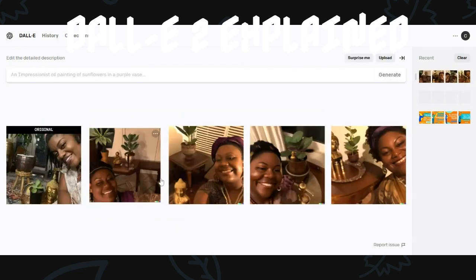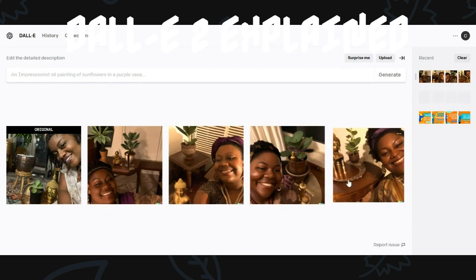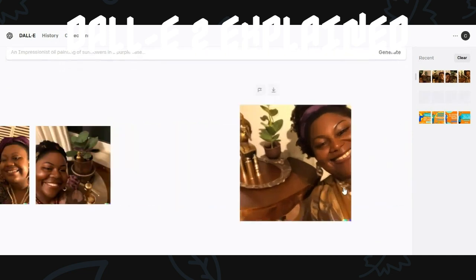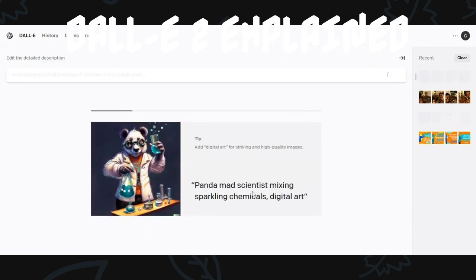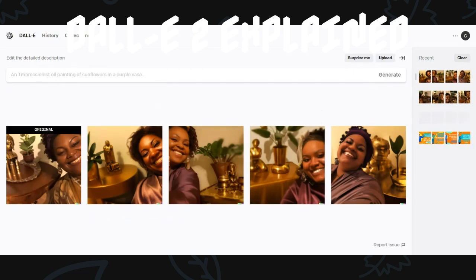So this thing is pretty, this is pretty dope. Look at that. Now, for whatever reason, it did not use my actual picture. It used some AI pictures. So I think that's dope. So variations, panda mad scientists mixing sparkling chemicals, digital art. Hold on. Let's see if it can give me something realistic looking.